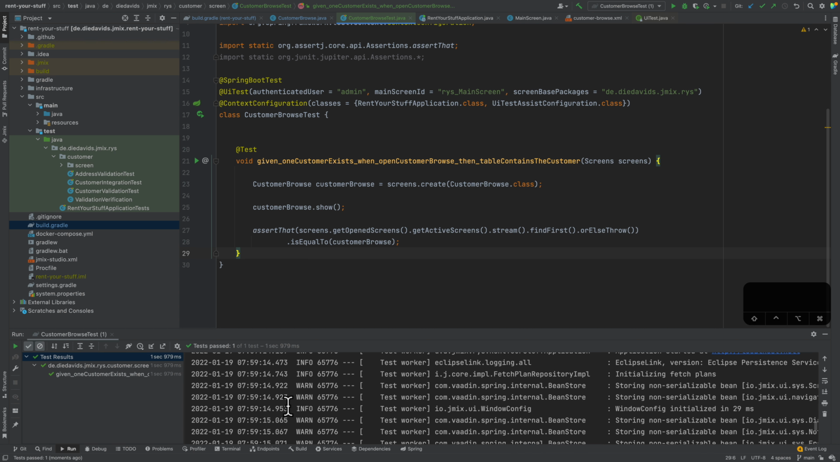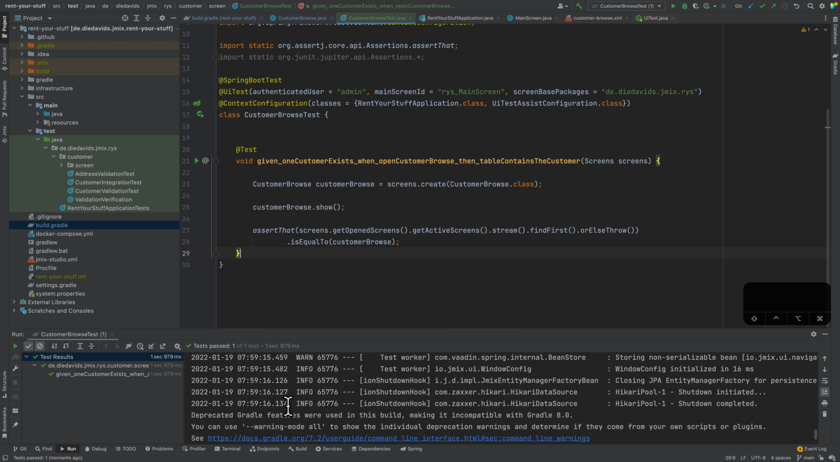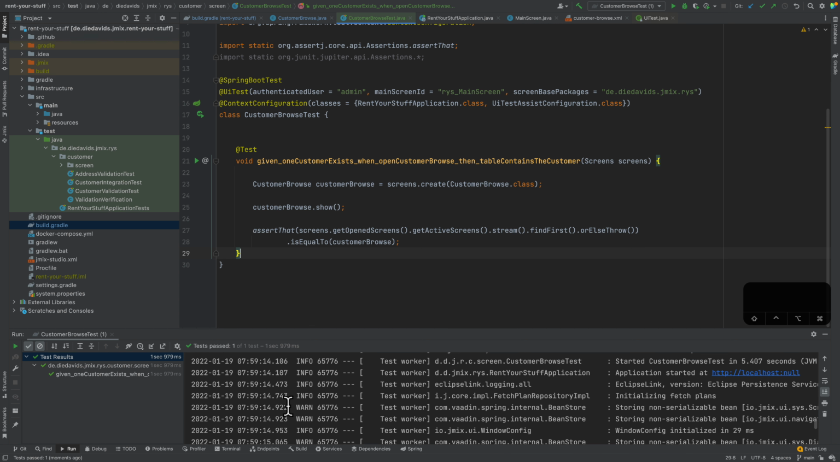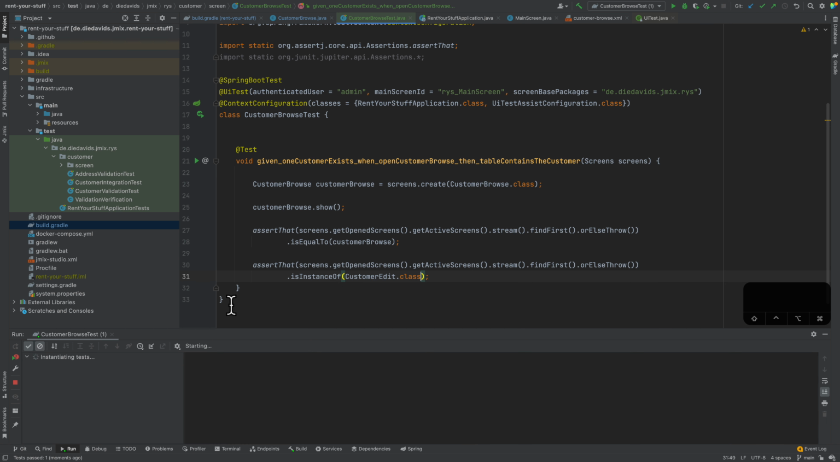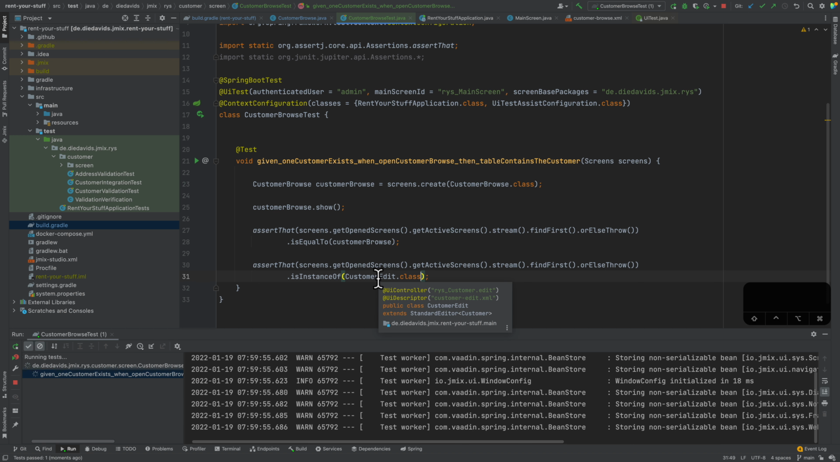Okay, so this worked. The test correctly verified that the screen is actually the one that we expected it to be. We could also do a negative one by checking that not is equal to instance of, and then we could say customer edit, for example. With that we should see that it's actually failing, because the active screen is not an instance of customer edit, but instead it's an instance of customer browse.